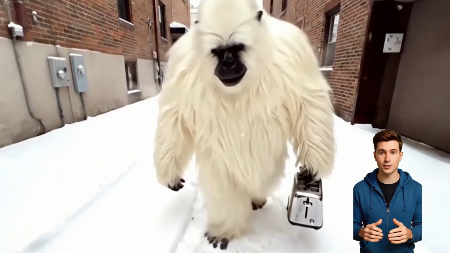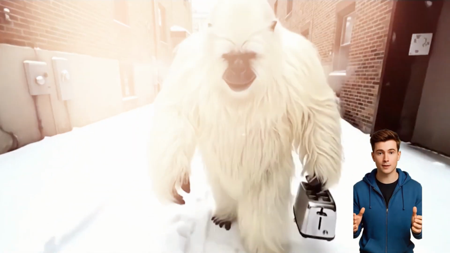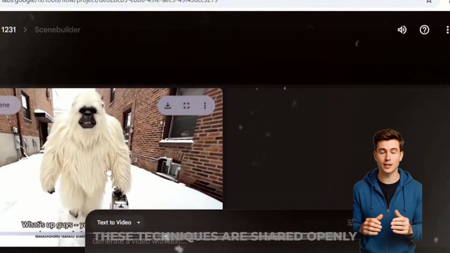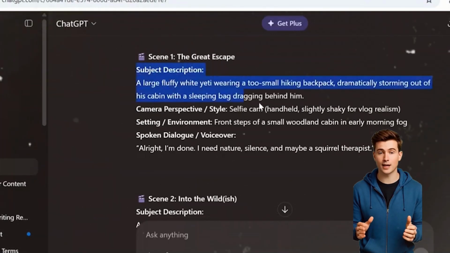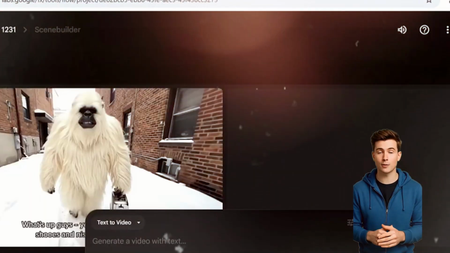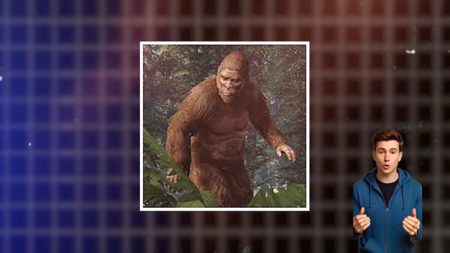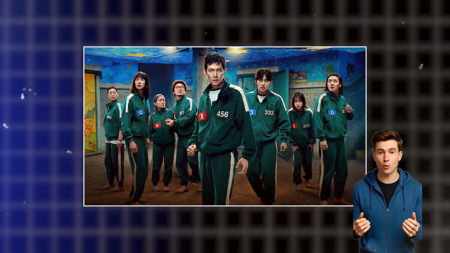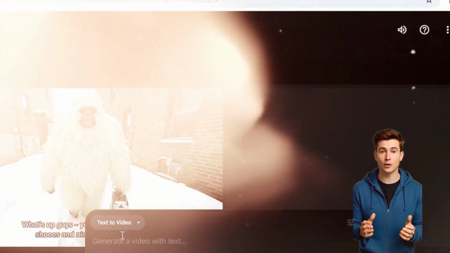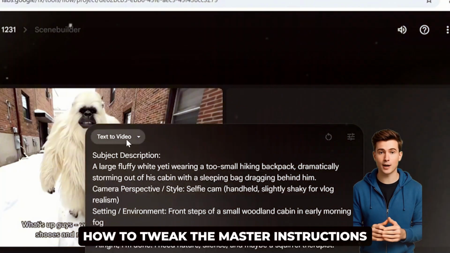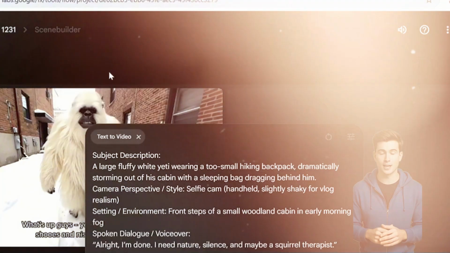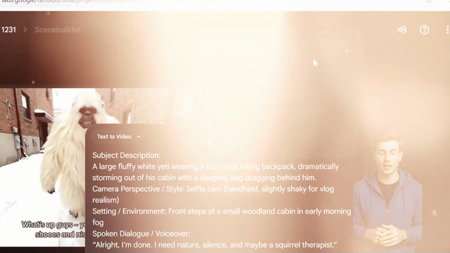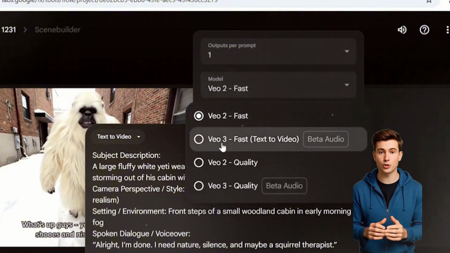This is where the sense of community really shines. Nothing is gatekept. These techniques are shared openly, and the templates are totally up for grabs. You can adapt them for whatever fandom you're into: Bigfoot, Mandalorian, Squid Game, whatever world you want to play in. There's even a walkthrough on how to tweak the master instructions, train the AI on a new theme, and save your go-to templates for future use.